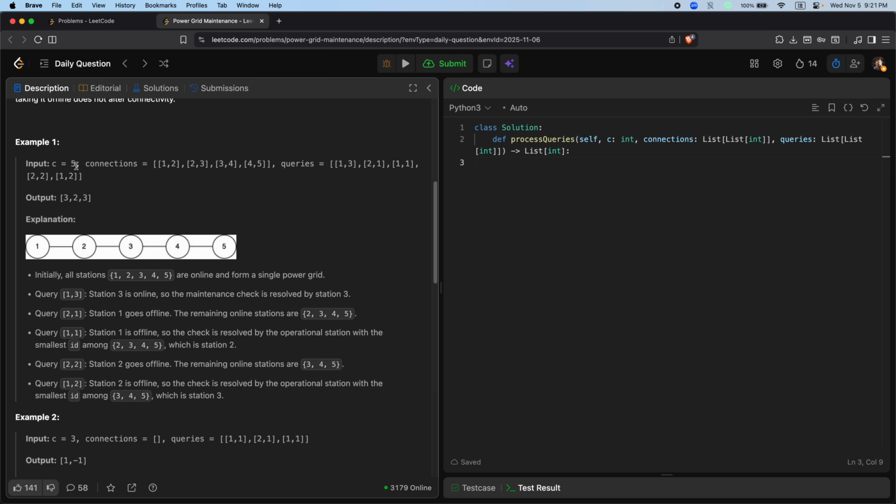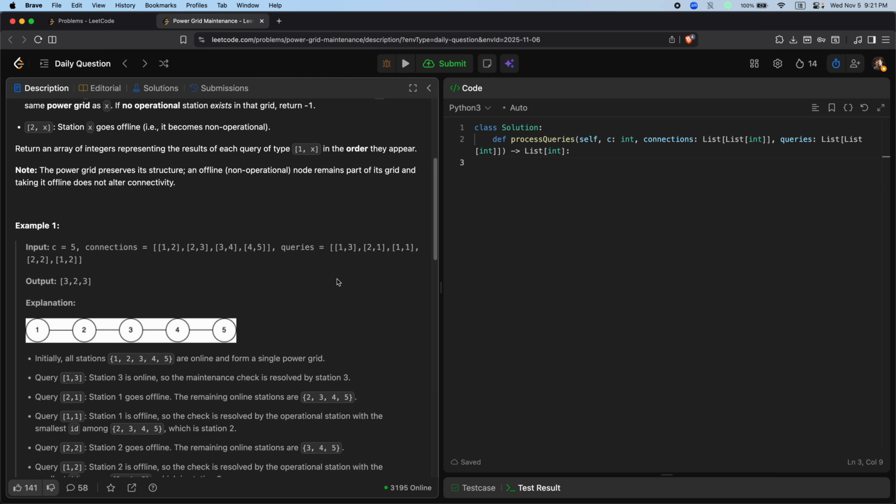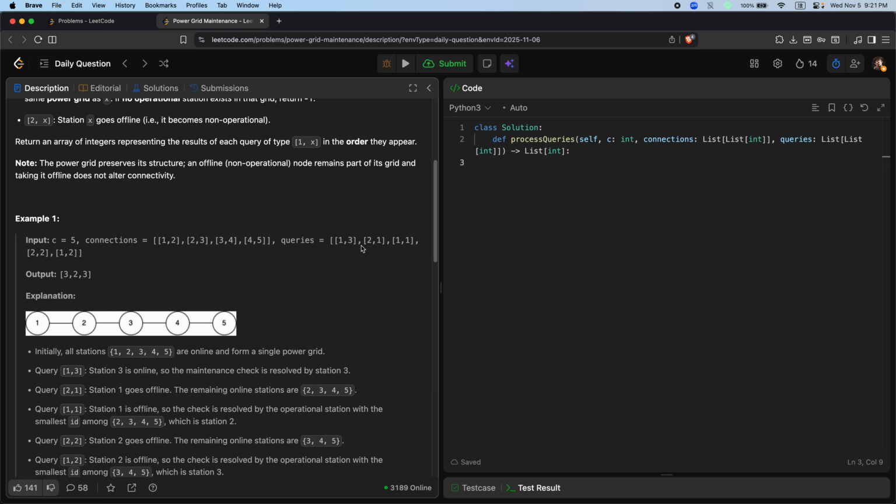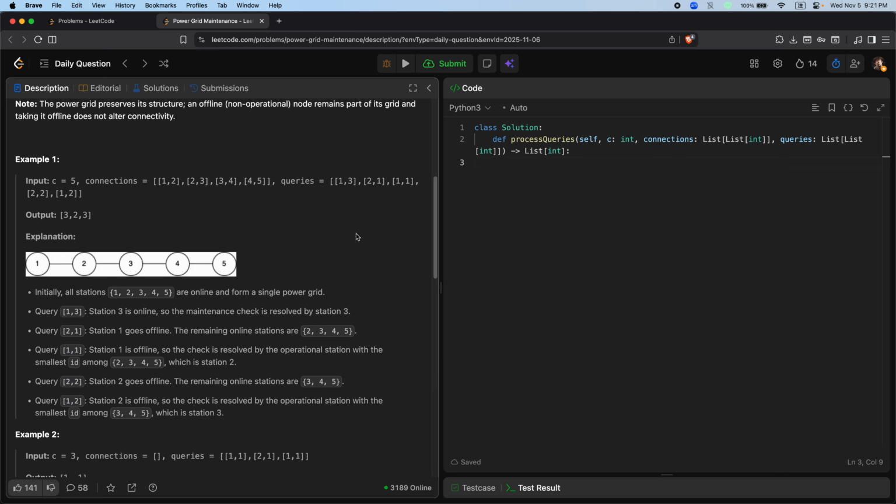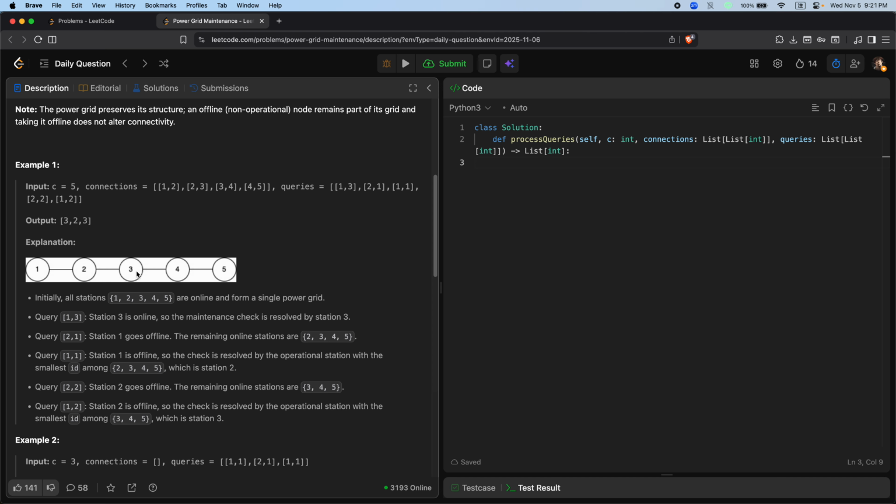So if c is equal to 5, we will have nodes 1, 2, 3, 4, 5, and we have connections between 1 and 2, 2 and 3, 3 and 4, 4 and 5. Now let's go through the queries. The first query is 1, 3, so we search for 3. Station 3 is online, and the maintenance check is resolved by station 3, so we use station 3.